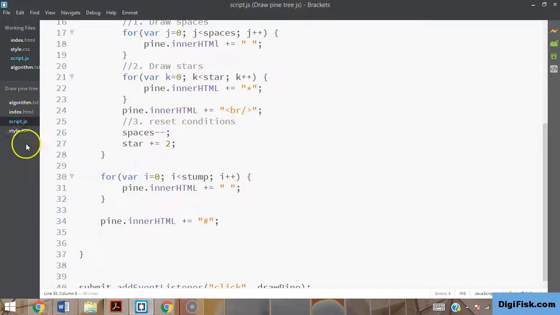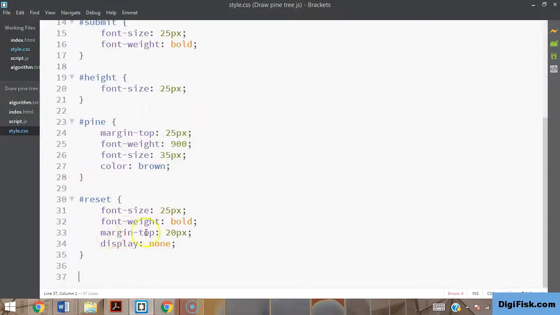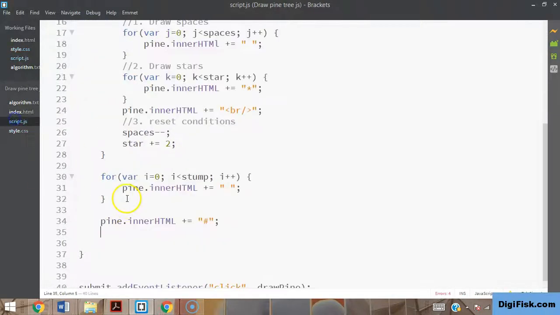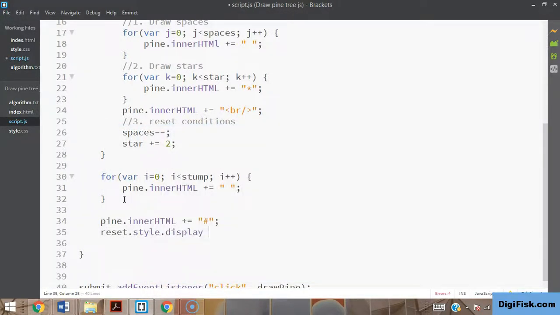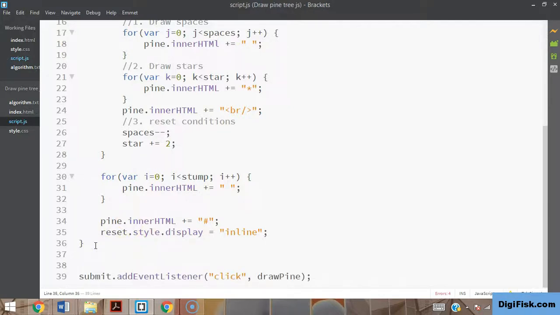So once we draw everything, we need our reset button, right? So far our reset button has a display of none property, that is it is actually not visible. So we can change the style value and the display value of our reset button to inline, because as I told you before, buttons are inline by default. So when I give inline, that means I'm actually giving it the default display value of the button.